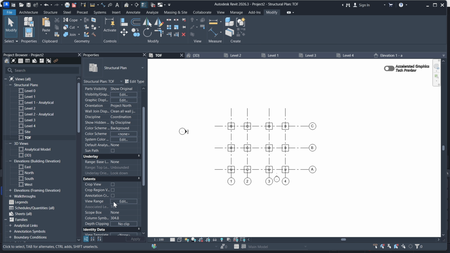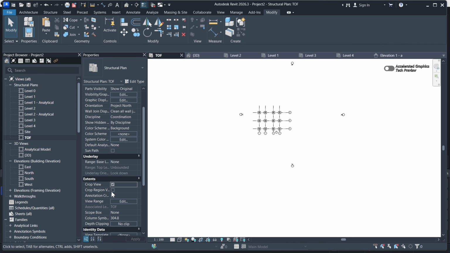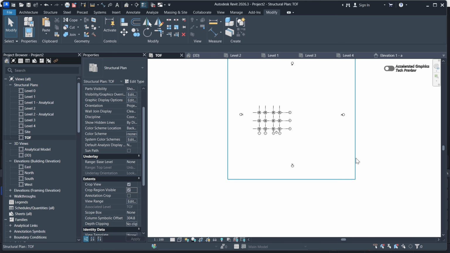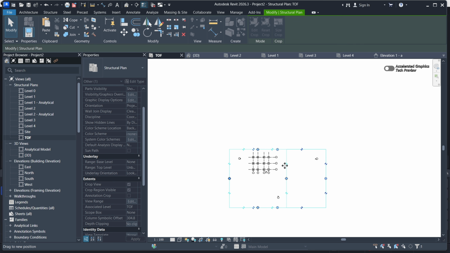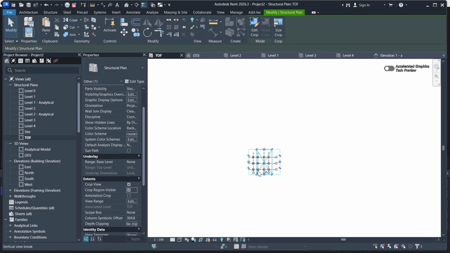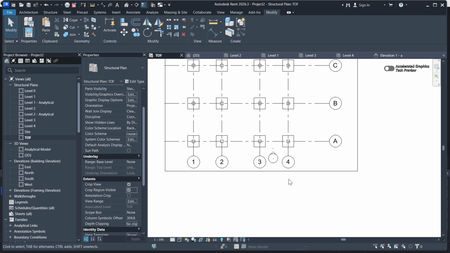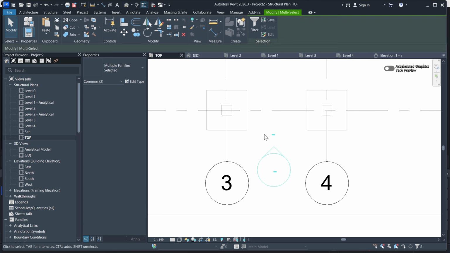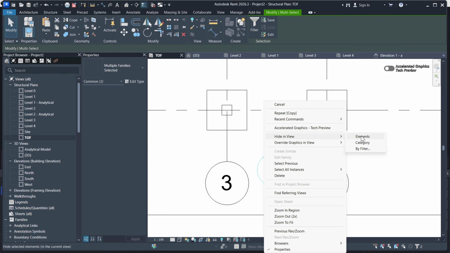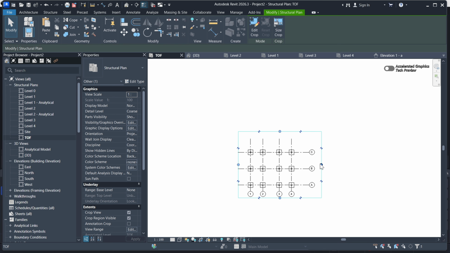So you just need to come under the extents and activate the crop view right here so that you can have the crop view and the crop region visible. So these you can read by just putting the cursor there and just drag it so that you read what is there. So you have that outer box, then select on it and just drag it, select on it, drag it. You are just trying to clean up your detail so that it can be neat when you place it on your sheets. Now you don't want to see this one. Maybe what you can do, you can just select on it just like that, then right click and hide in view by elements. All right, so the view is almost ready.